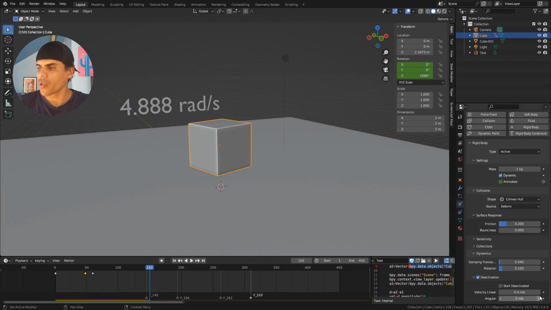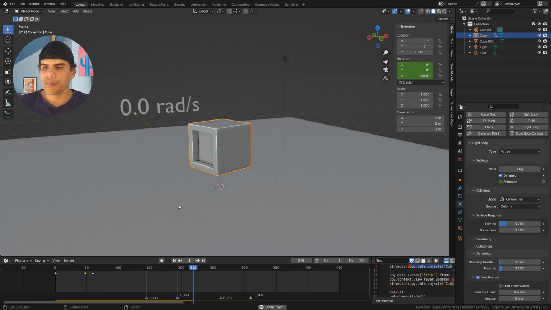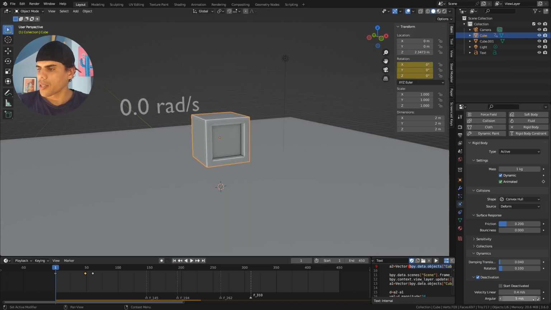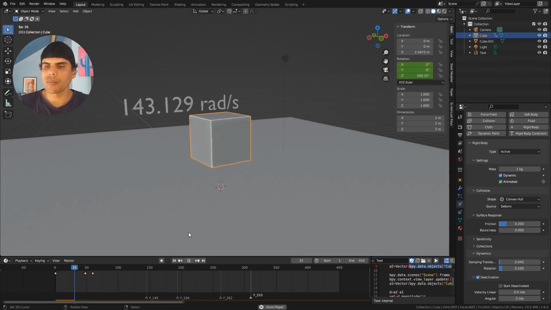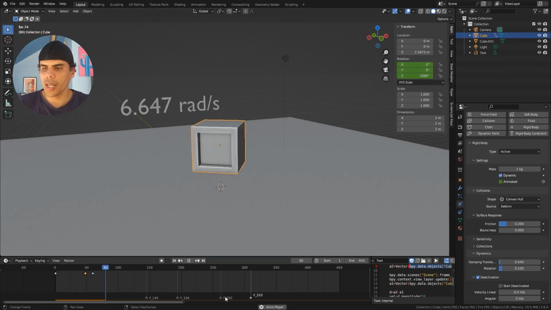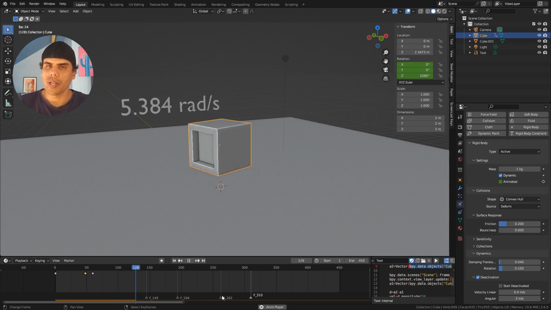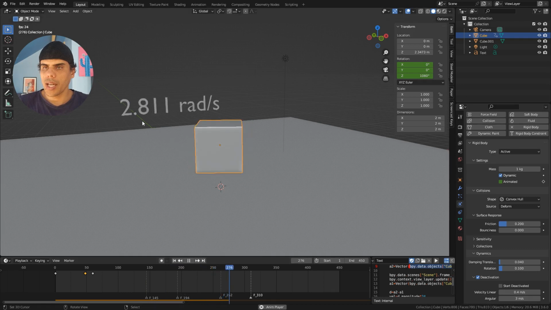So if we run the simulation, we can see how from frame 145, it goes under 5 radians per second, and then after about 50 frames, it should stop. If we change that number, let's say to 3, and run the simulation, 3 happens at this frame because I measured it before. So it meets that condition, 3, and then it stops.